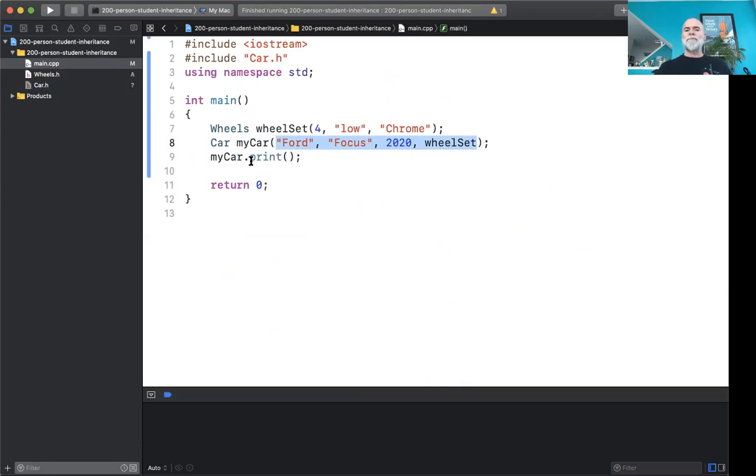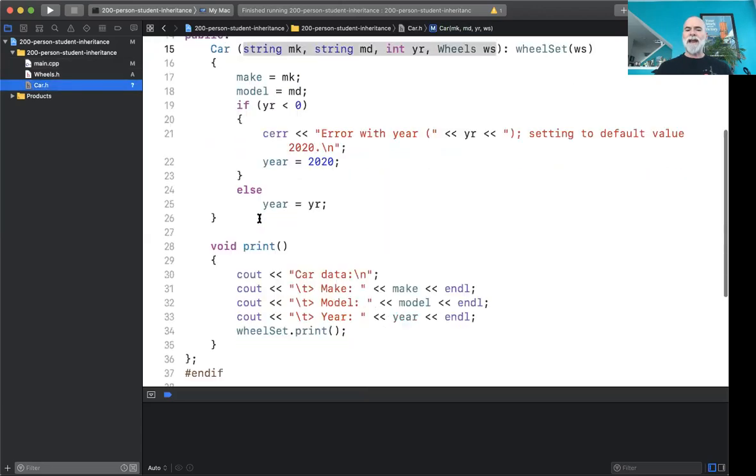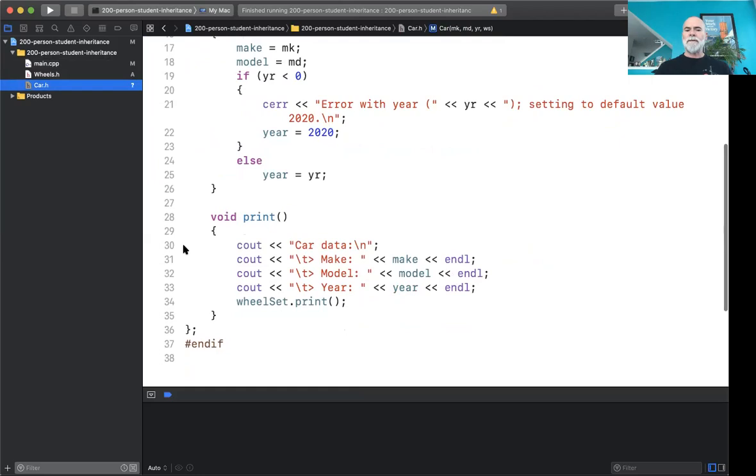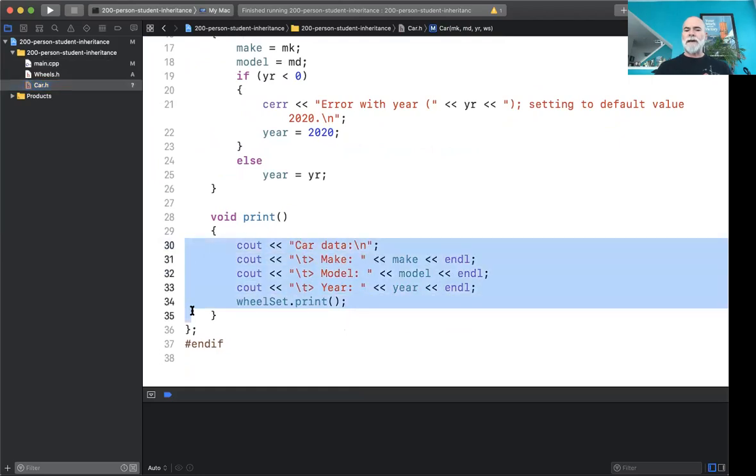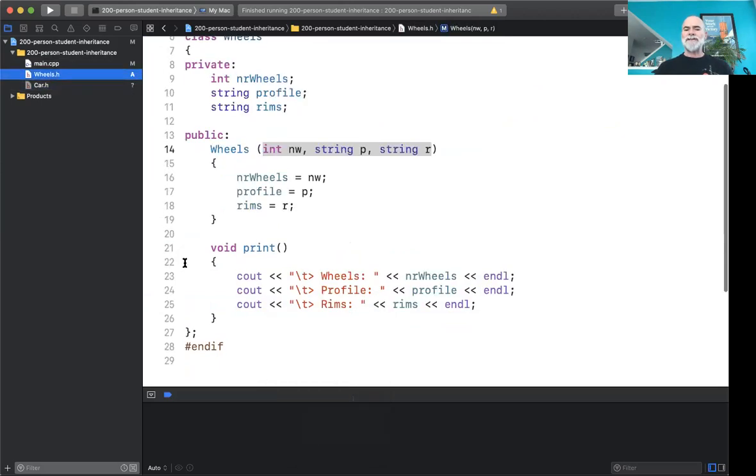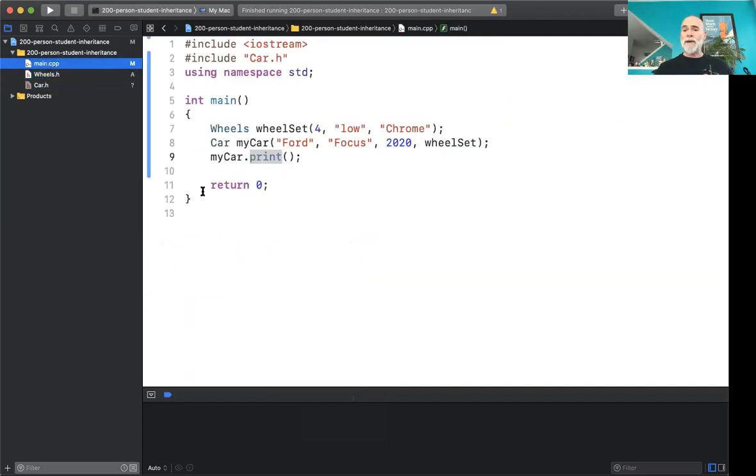That's going to call up the print method that belongs to that object. And since this object is of type car, it's going to go to car.h and print out this stuff. It's going to execute this method. And this method itself will also go to wheelset.print and print out whatever is in wheels.h. So then we'll have our wheels, our profile, and our rim. We have this kind of backward daisy chaining of prints.